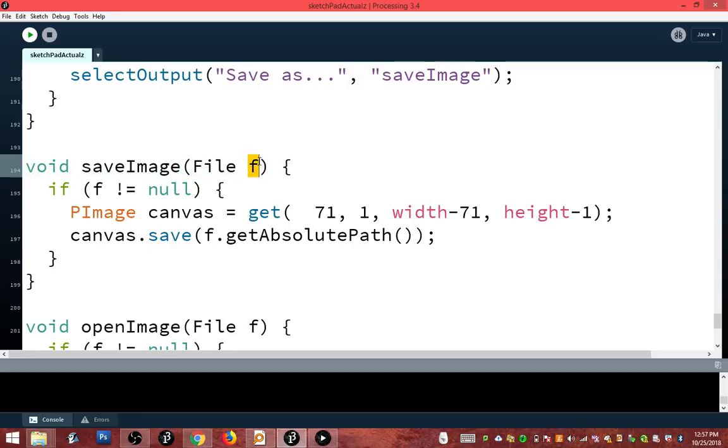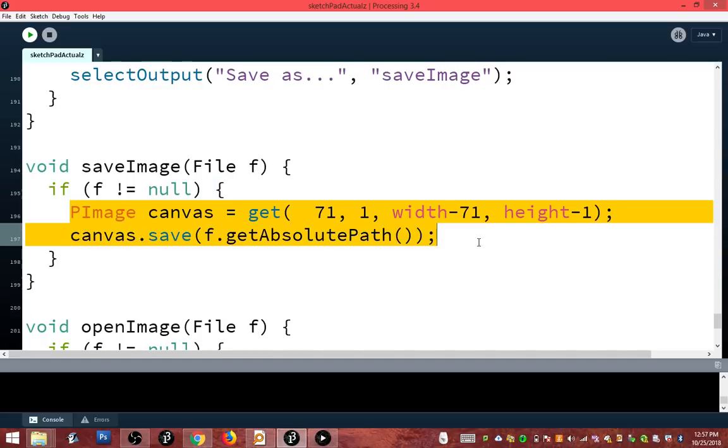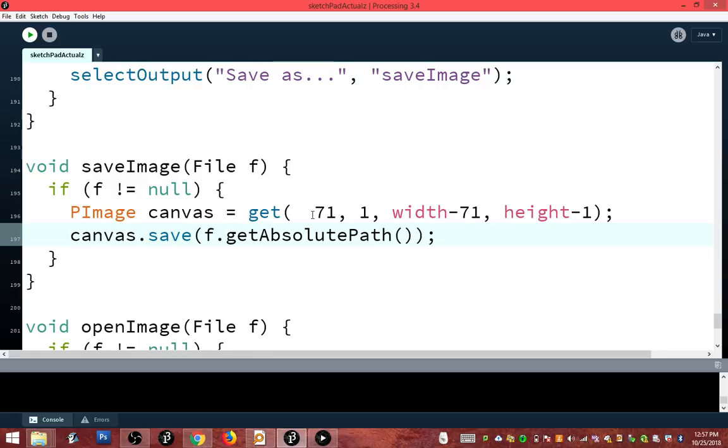If they did select a file, it's going to be contained in this file variable F. And if they did not select a file, that will be null. So before we go and work with the file, we'll just make sure that F was not null. If it was null, we can't really save because they pressed cancel. So instead, what we'll do is we will do nothing, basically. If a file was selected, then that won't be null. It'll be a file instead. So we go ahead and do these things. And these two lines of code are what save a picture to a file.